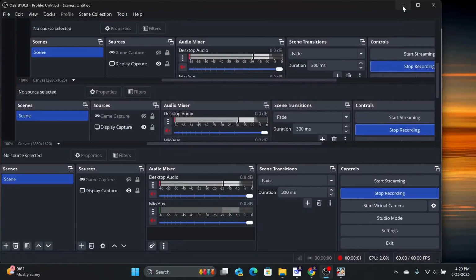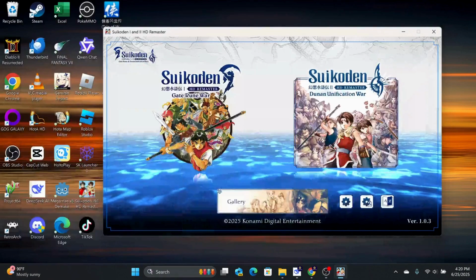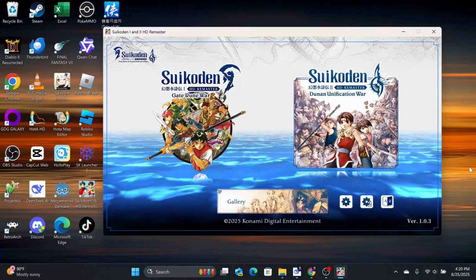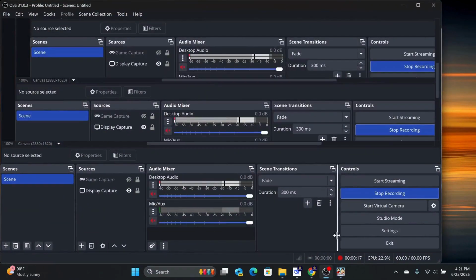In this video, I will show you how to use game capture in OBS Studio. First, you want to open the game you would like to record. After that, go back to the OBS Studio.